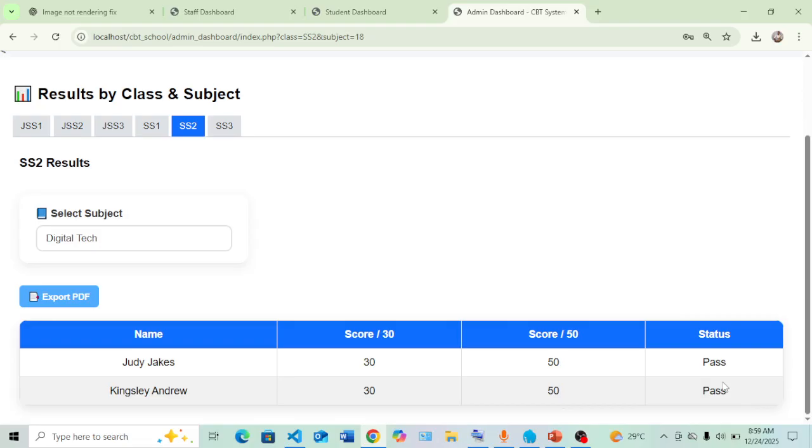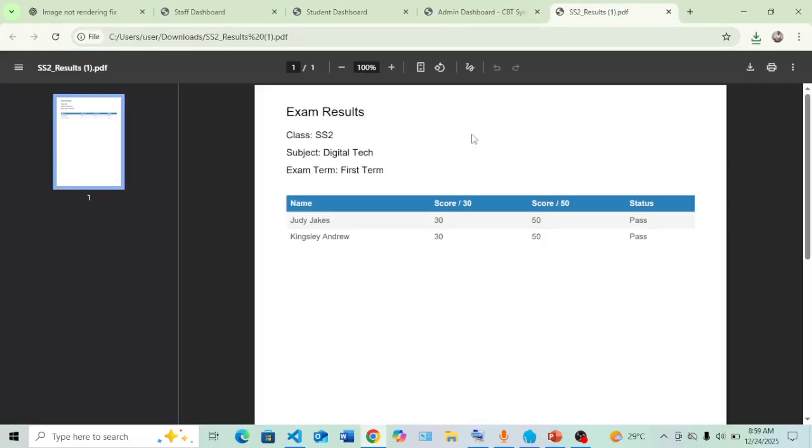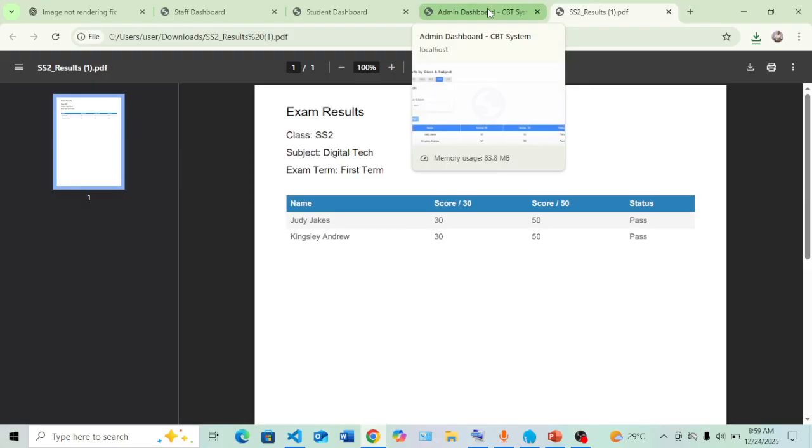Now, how do we generate the PDF of this particular result? Just click on export as PDF. You can see once it's done downloading, just click on it, right? So now, boom, that's the exam result for the student that belongs to a particular class. You can see the second student is what I've shown you, which is Kingsley Andrew. And you can share this result with anybody you feel like sharing it with.